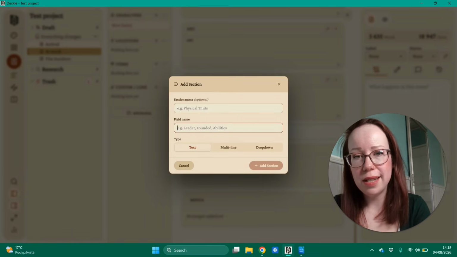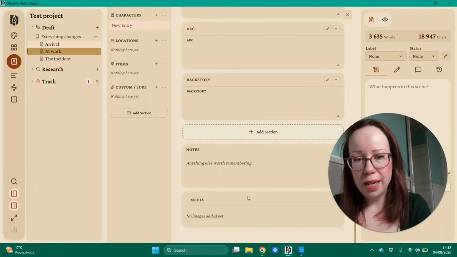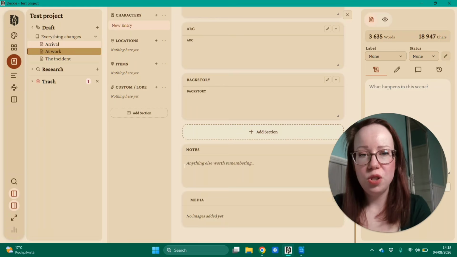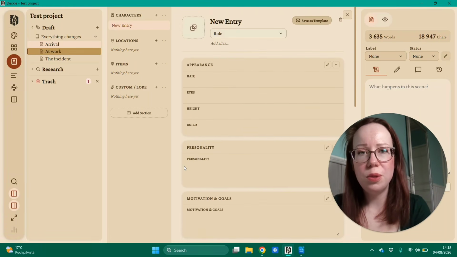So you can give it a section name and then field names, and then choose either a text field or a multi-line drop down. So many options there. You can add more images here and just any notes that you have. So this is really cool and flexible. You can use this as you want.